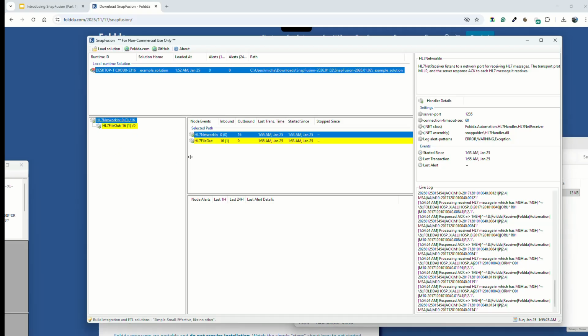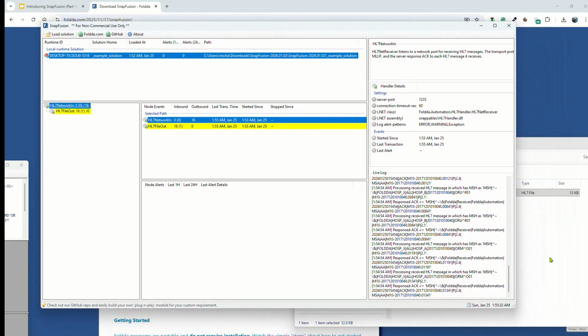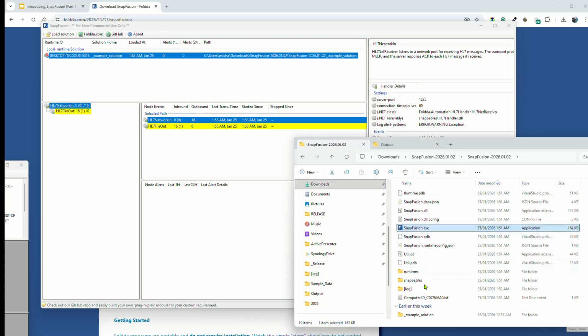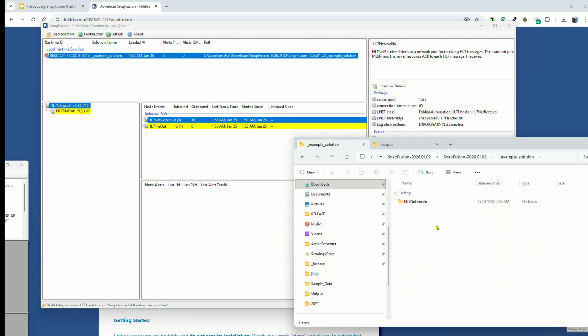Now, let's take a closer look at what's in the solution itself, right? So we have the download folder. We load the solution from the example solution directory. And here we see a subfolder called HL7 network in. This is actually the name of this top module, right?